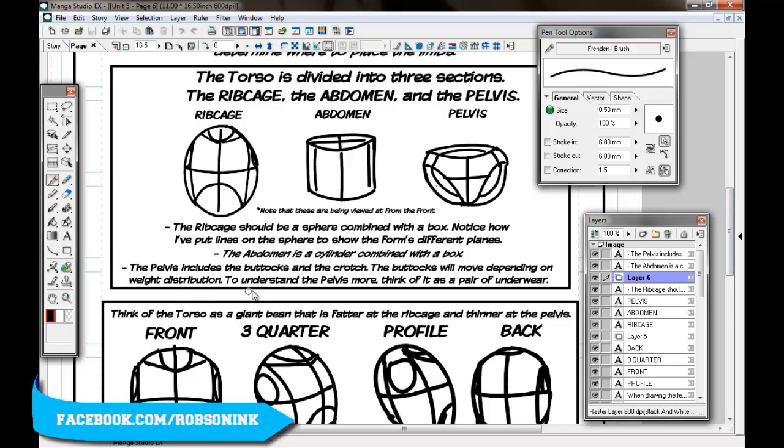Okay, so the pelvis includes the buttocks and the crotch. The buttocks will move depending on weight distribution. To understand the pelvis more, think of it as a pair of underwear. So this here looks like a complicated shape, but if you think of it like a pair of pants, then it makes more sense.